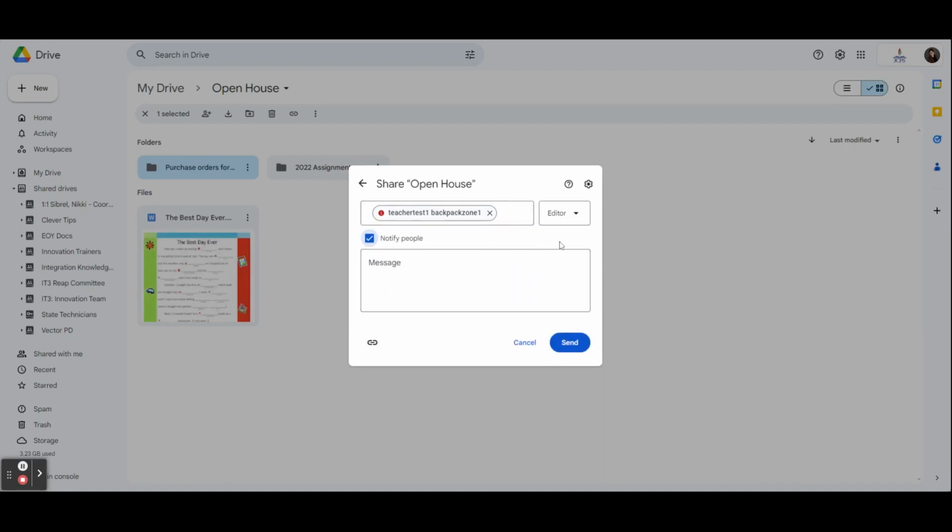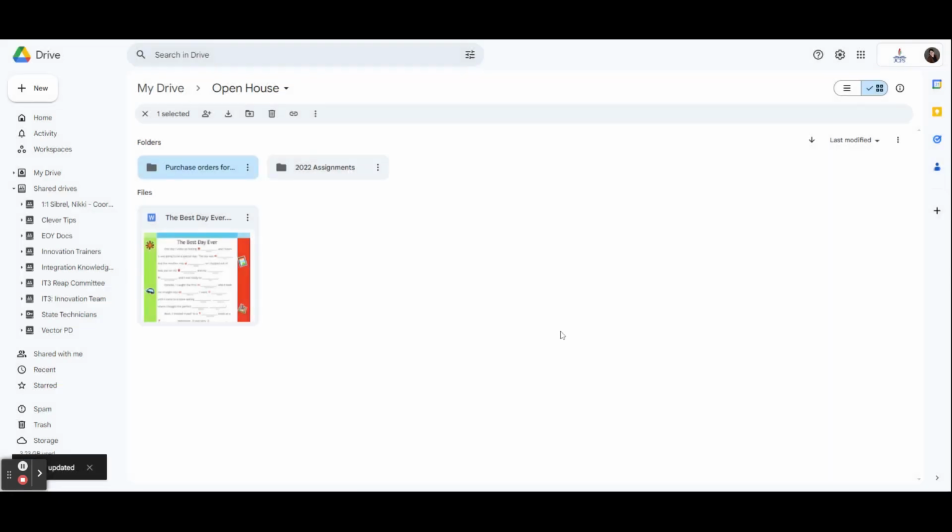If I need someone to only be able to view the documents but not make any changes, I'm going to select commenter so they can make comments on the documents and the planning. Or viewer, they can only view every document and things in the folders, but they cannot comment or make any edits. I will hit send.